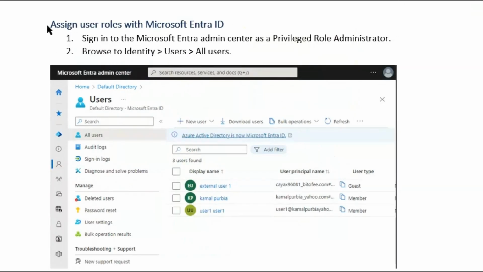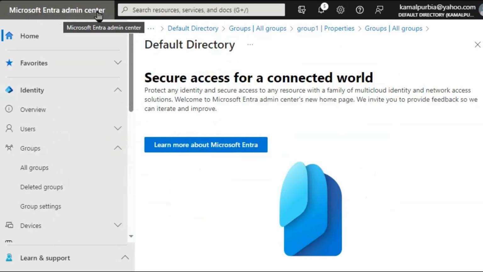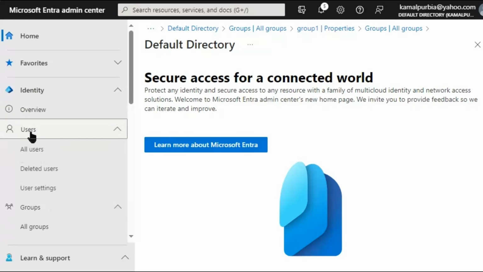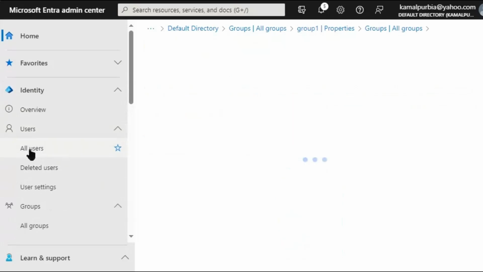Today's first practical topic is how we can assign user roles with Microsoft Entra ID. First, we will sign in to Microsoft Entra Admin Center, and we should have Privileged Role Administrator rights. Then we'll browse to Identity, Users, and All Users. We are in Microsoft Entra Admin Center. We'll go to Identity. Under Identity, we'll go to Users, and we'll go to All Users.